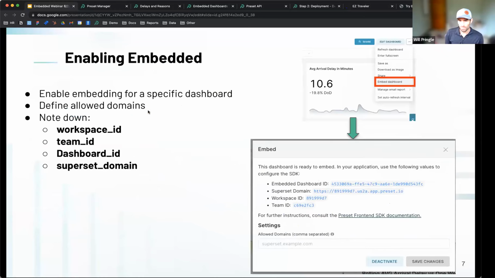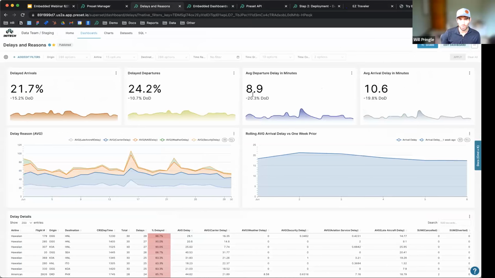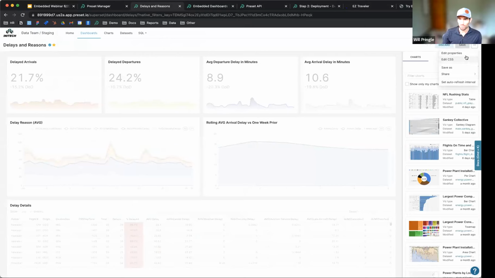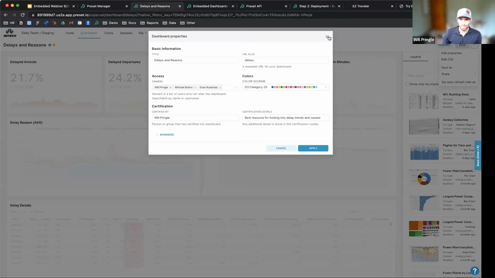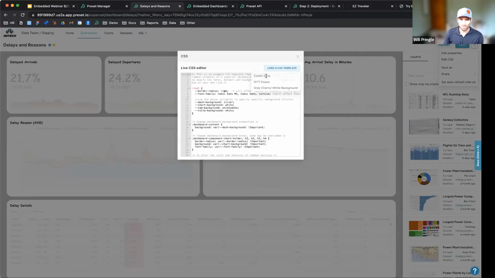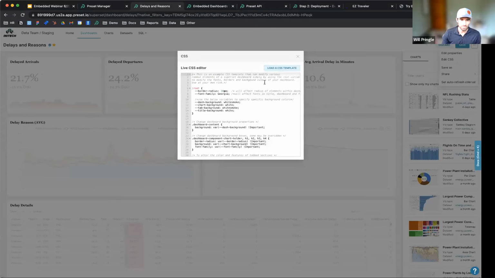And the first thing we'll do is build, obviously, a dashboard that we want to embed. So if we get a dashboard to a point where we're ready to embed it, all of the same styling, look, and feel that we see within Preset here will ultimately be rendered into our application. So any edits that we want to make, whether that be for the properties of this dashboard, such as the color scheme, or if we want to add CSS styling to make this look and feel match our application even more, all of this will be passed through when we embed this into our application.